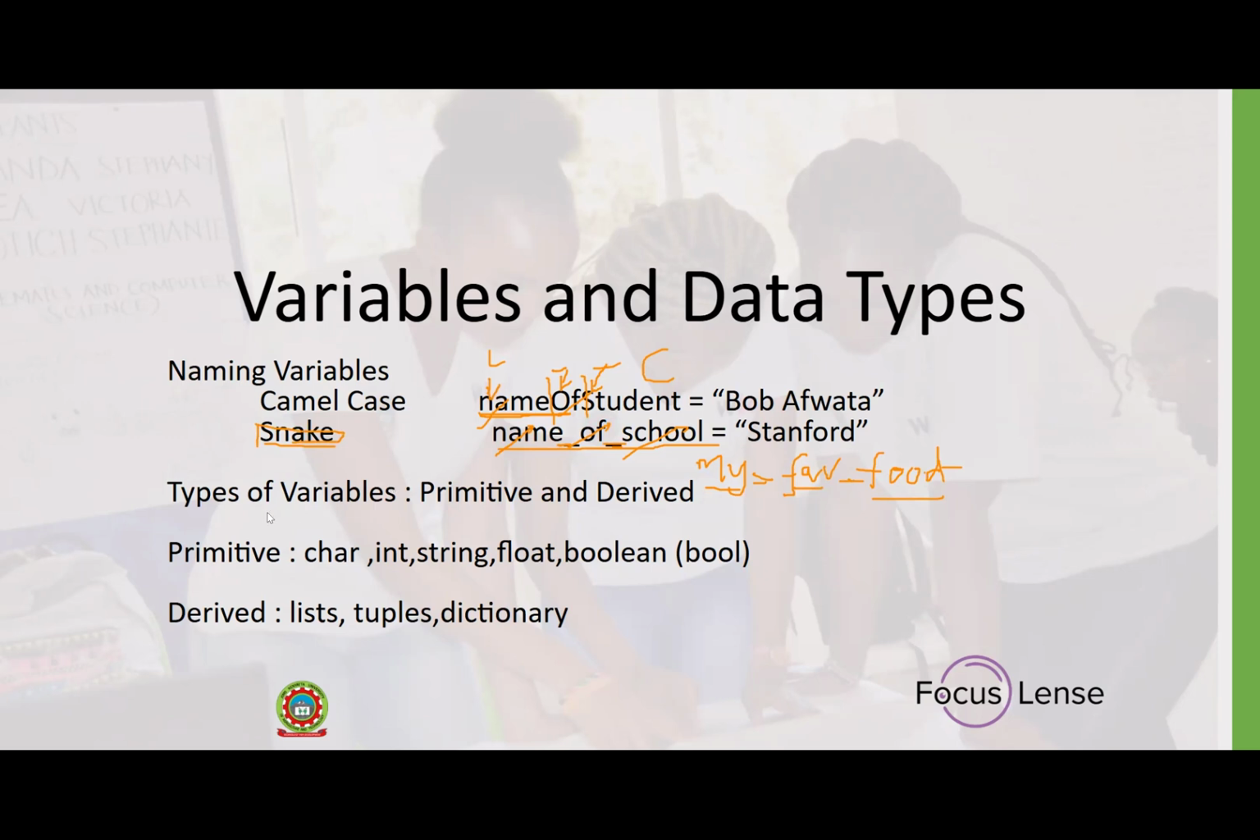Then we learned about the primitive data types and the derived data types. We want to learn more about that today. The primitive, or the basic ones. Remember, character is not there in Python, but in other programming languages it is there. So we have got integers, string, float, and Boolean. Boolean is true or false. You know what strings are. Float is a decimal point number. Integers are positive or negative whole numbers.